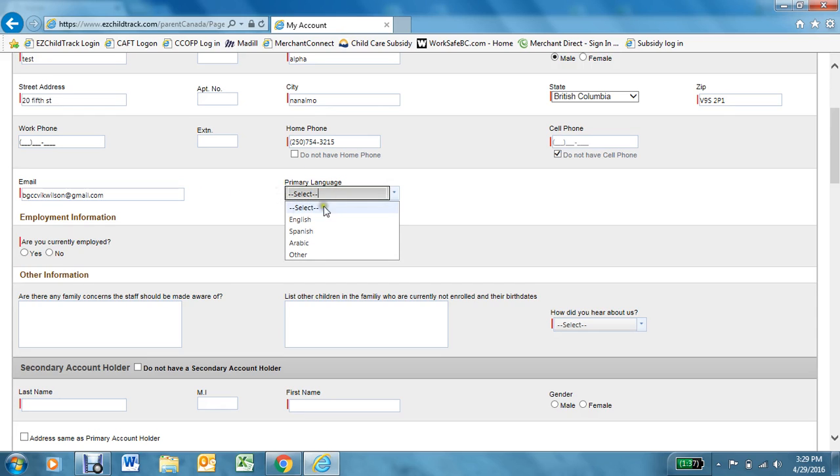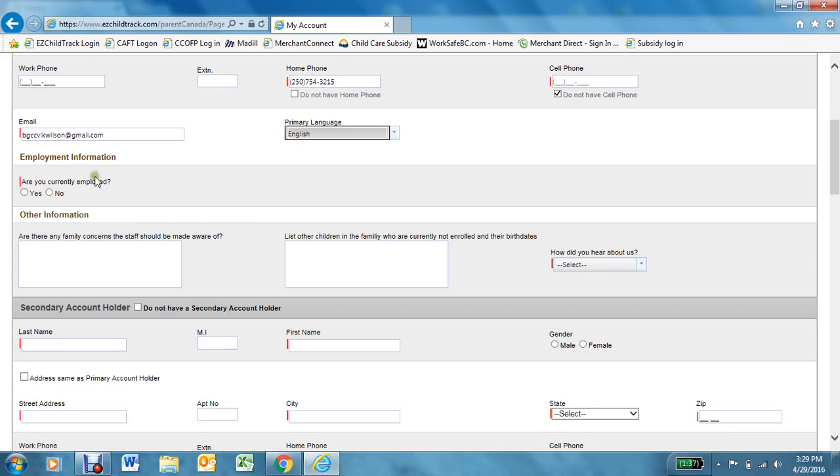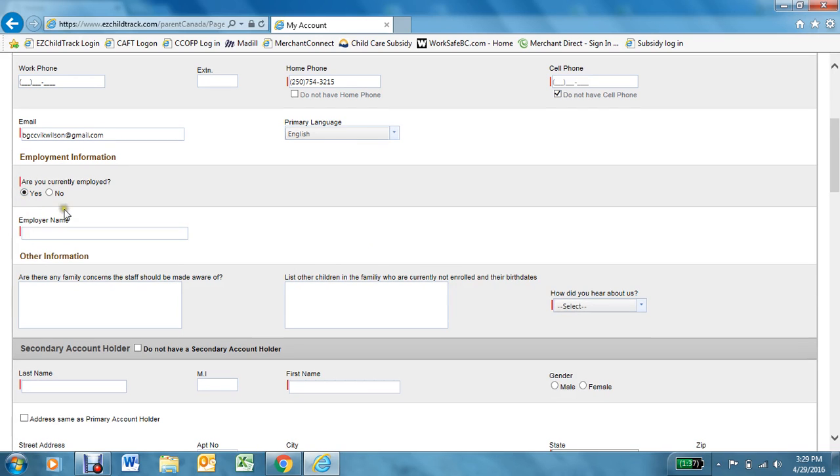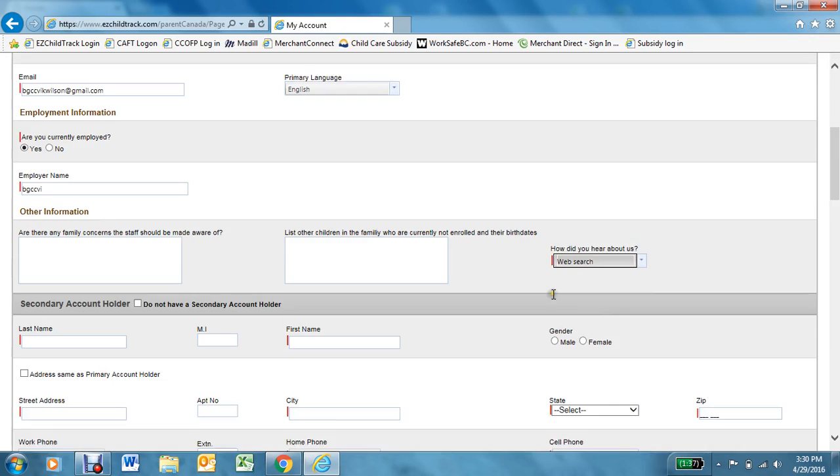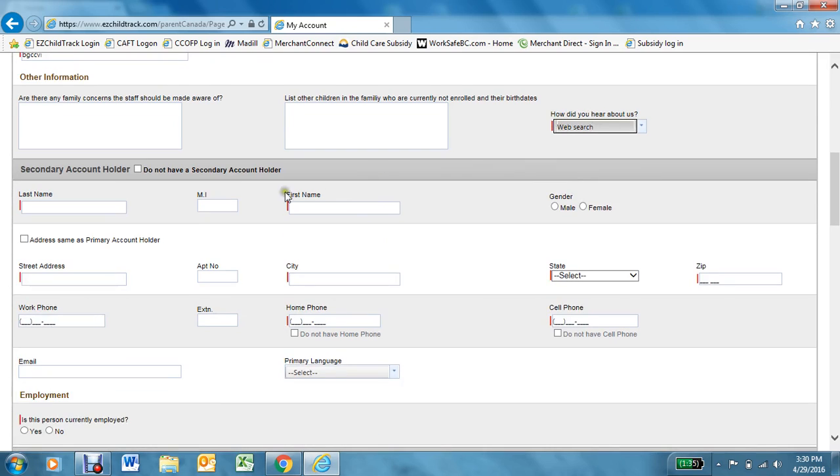Now, there's questions that are not mandatory, but we do hope the parents answer them. Are you employed? Yes or no? If you select yes, all it will ask is your employer name. Parents just need to follow through and answer the questions. Again, mandatory fields have to be filled out.